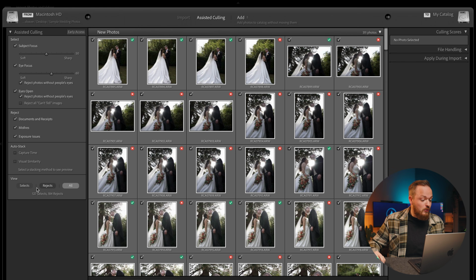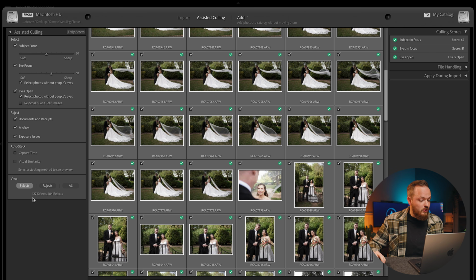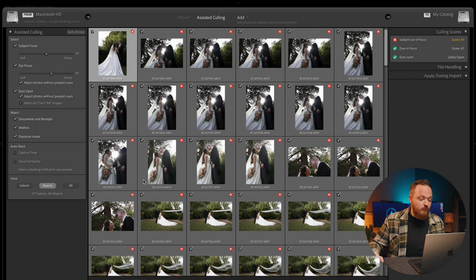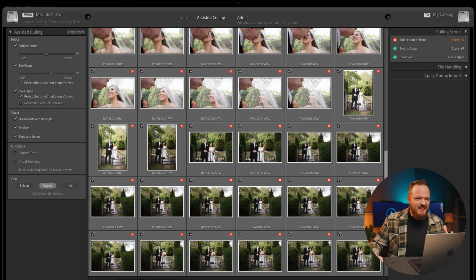Now, what's really nice is you can see which photos Lightroom has rejected and which ones it has accepted by looking at these little buttons here. So for selected, these are the ones that it has selected. So far at the bottom, you can see it's selected 127 and rejected 184. So you can see I might have had a few blurry photos in this photo shoot. As well as if I go to my rejects, you can see these are all of the rejected photos Lightroom just doesn't think is good enough.